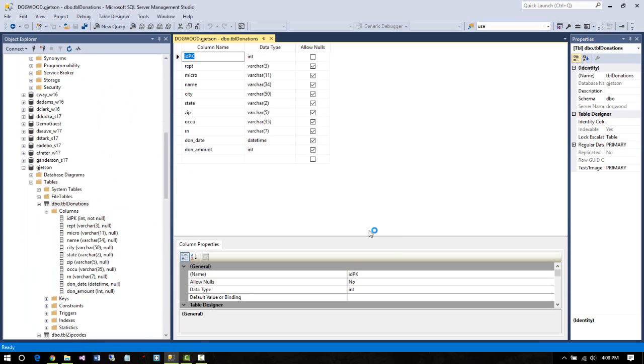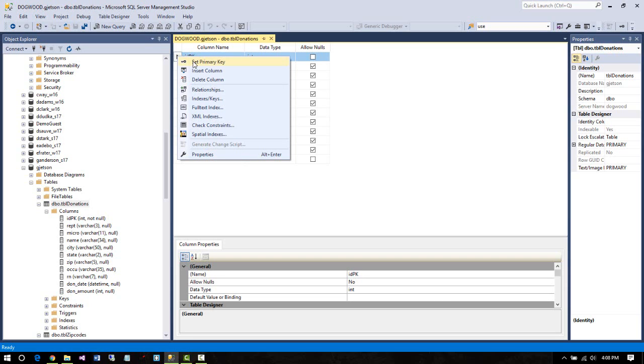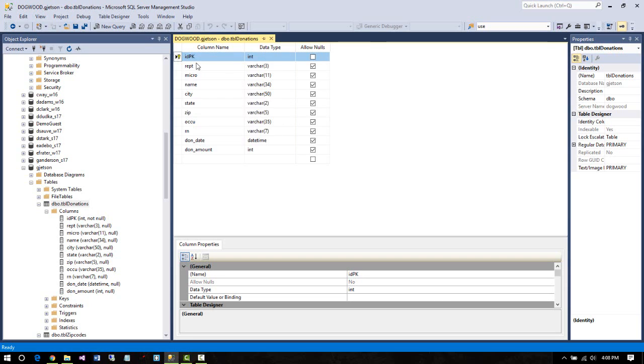Typically, especially in my designs, the top field is always going to be the primary key. And also notice that if the top field is an integer, most likely it's going to be a counter or an identity field. So the very first thing we need to do is make this a primary key. So we right click and we do it as set primary key. The next thing we need to do is set it as an identity field.